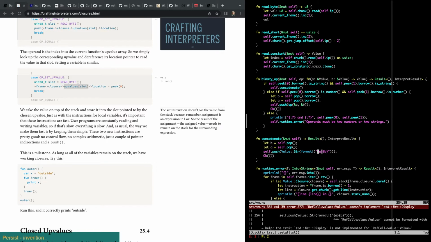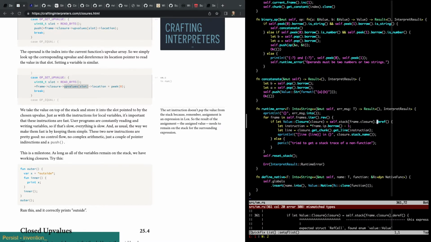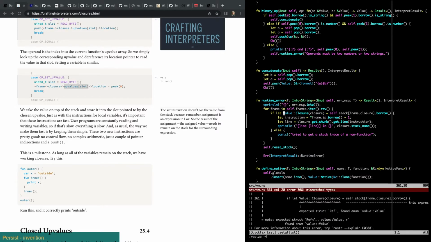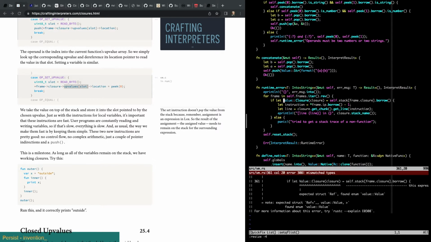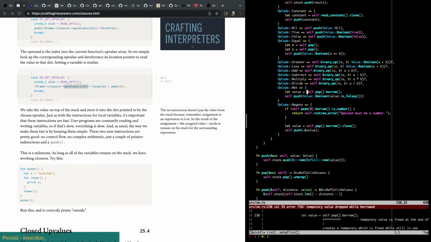All right, and then these need to be borrowed. And these are probably going to complain about a temporary was created. Borrow. Nope, that didn't help. Borrow deref. And one of the things about Rust I'm learning is you just keep trying different things until you get it to work.